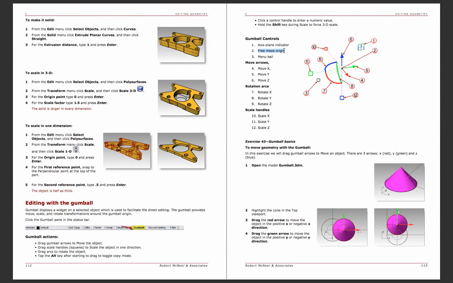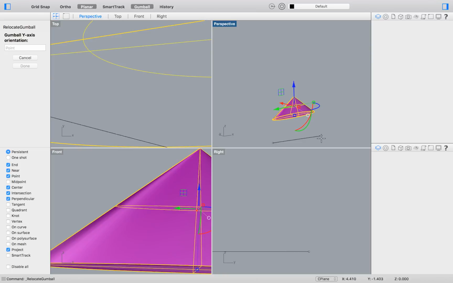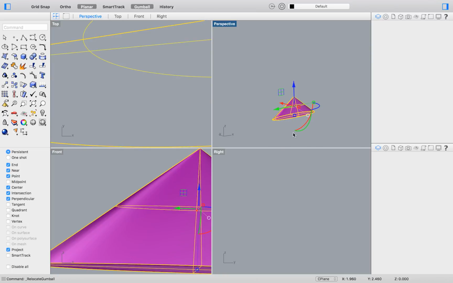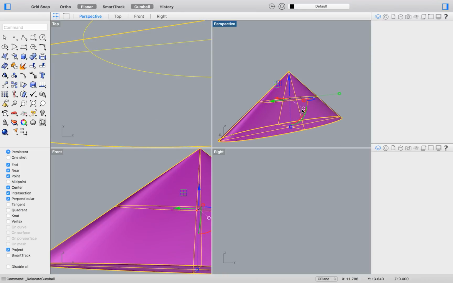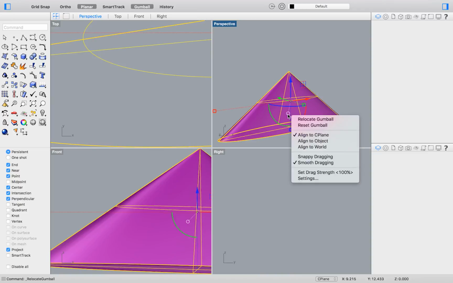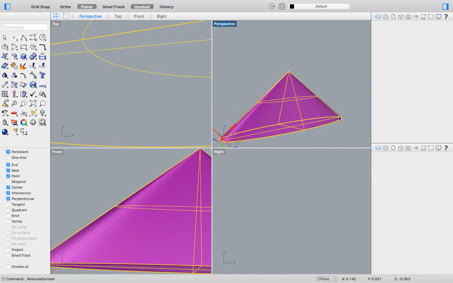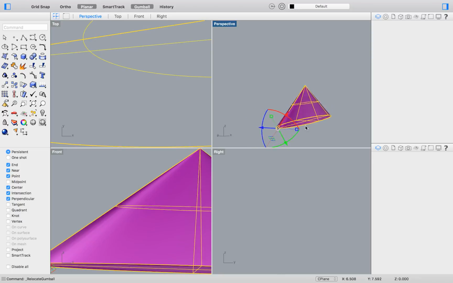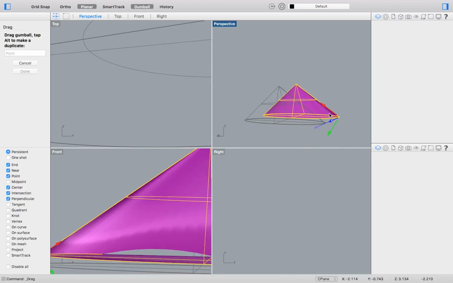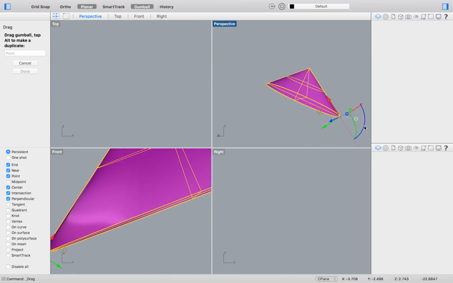The free move origin is fairly self-explanatory. It is the white dot that represents the origin of the Gumball tool. We can change this origin using the menu ball, which is the large white circle splaying outwards from the origin. Click the circle to pull up the Gumball menu. We will select Relocate Gumball. To set our orientation, we will select three points from our three dimensions. Simple as that, we have relocated the origin of our Gumball.